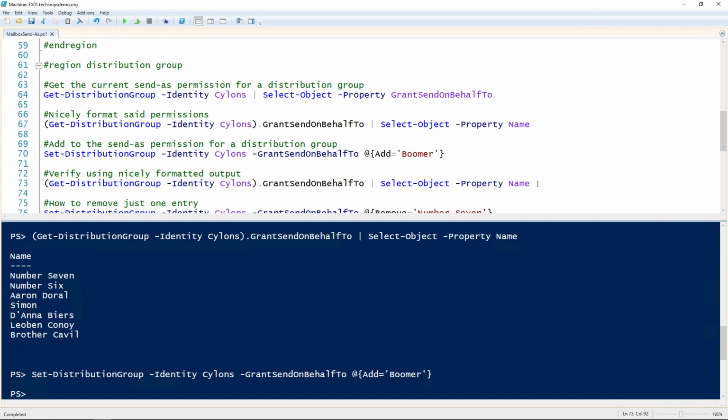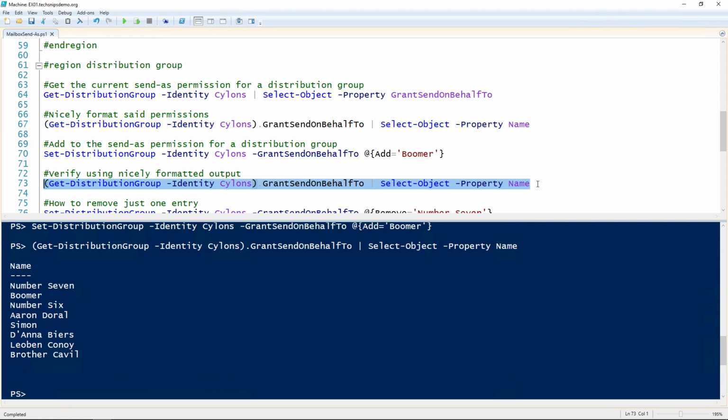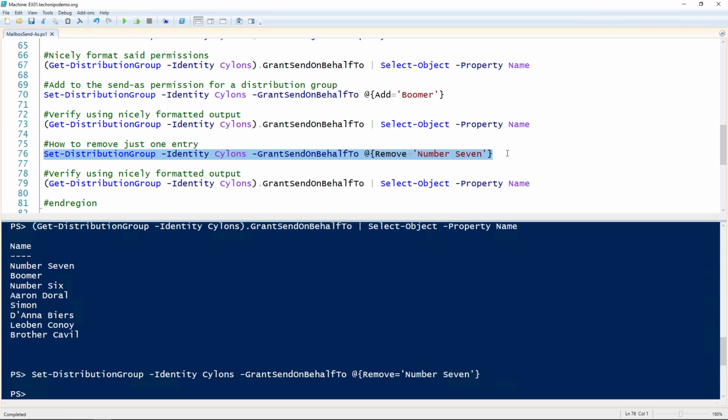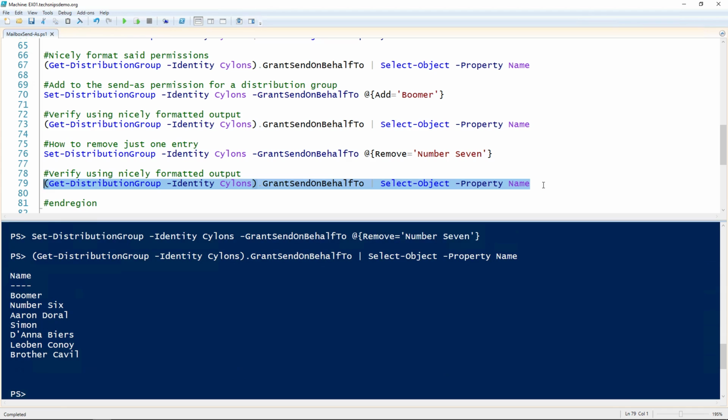And now if we use that same Get-DistributionGroup commandlet that we came up with before, we can see that we have now added a user. And then if we want to remove a user, it's very similar to the add, except we replace add with remove. So we'll go ahead and remove a user from the GrantSendOnBehalfTo property using this command. And then finally, we will verify again that that user was removed. So that's how you manage send as permissions in Exchange using PowerShell.